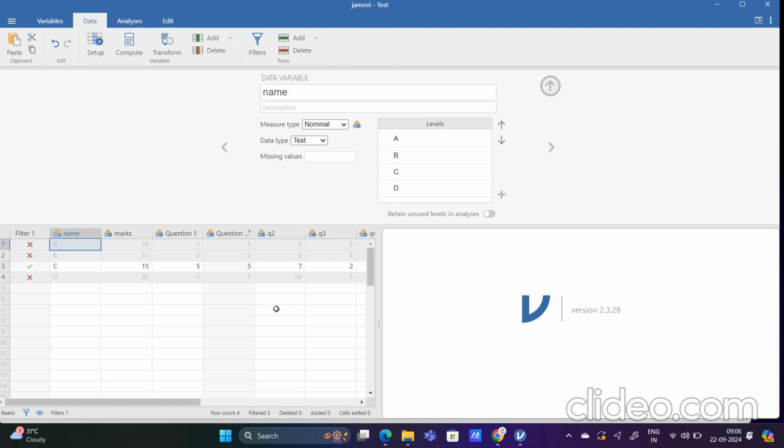By this method we can do some transformations in the Jamovi software, and there are some other methods also available. Suppose you have a very large amount of data set. In that data set, if you want to find out some specific values, then this method is very helpful in Jamovi.